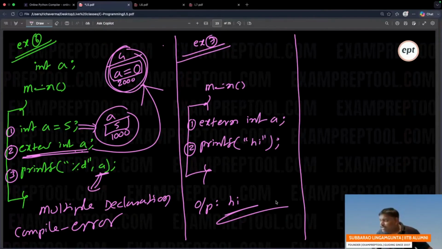So, extern int a, you are saying I am a local variable, my name is A, I will take the memory of global. Global is not there, that is a fault, that's okay, but you are not using that variable. See, print hi. If you say print a, it could have been an error.